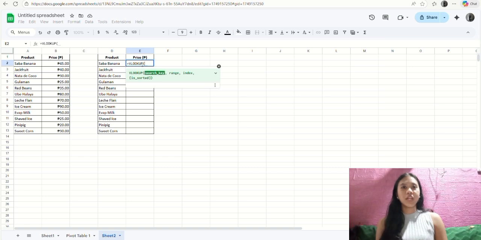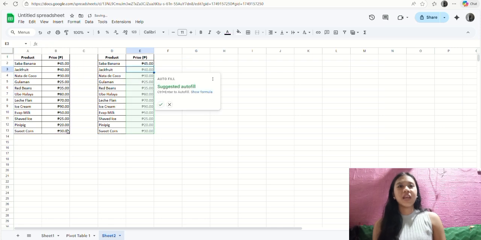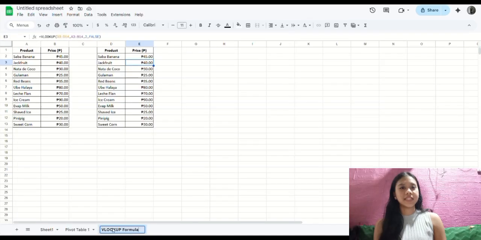Next, we will demonstrate the VLOOKUP formula. VLOOKUP stands for vertical lookup. It is used to search for specific data in a table and then return related value from another column. For example, if we want to find a student score or a product's price based on an ID or name, VLOOKUP helps us do that automatically. Once we enter the formula and press enter, the correct information appears automatically. This saves time and reduces errors, especially when working with large datasets.